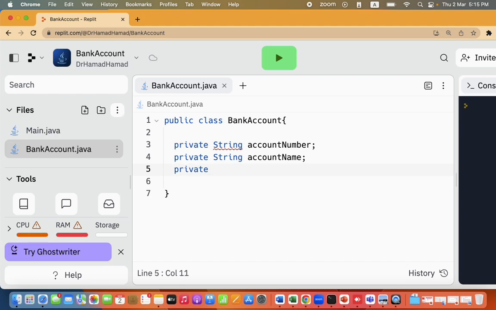Okay, then we'll add balance, private. This one I will make double, and we'll call it balance. This is a very good one. So we now have three things. We have private string, account number. Then we will have private string, account name, the name of the person. Then we will have the private double balance.